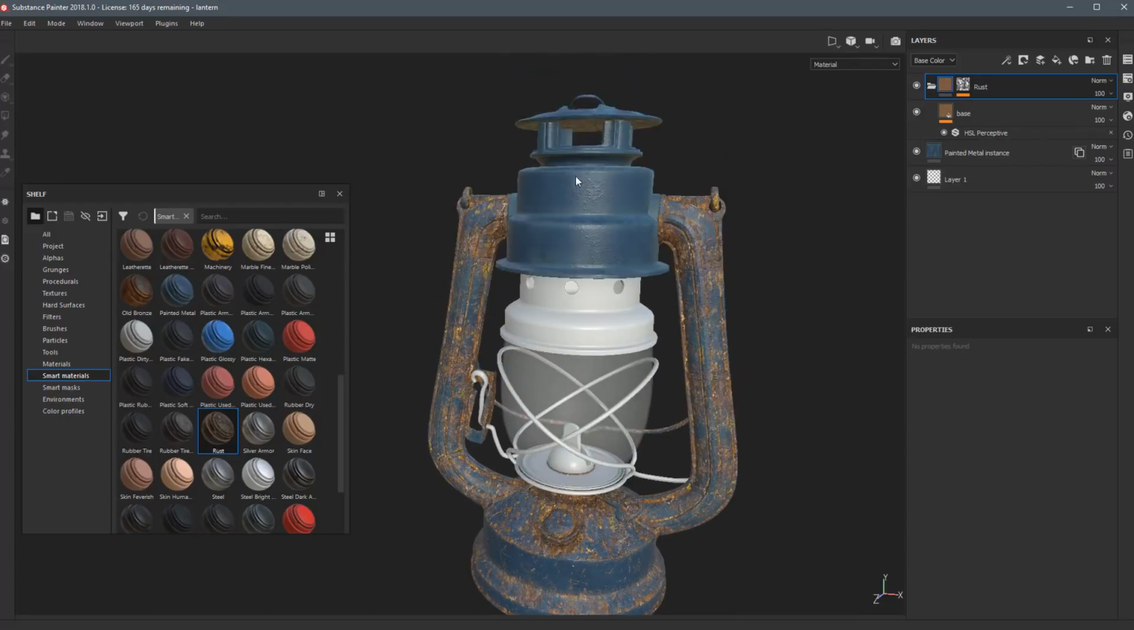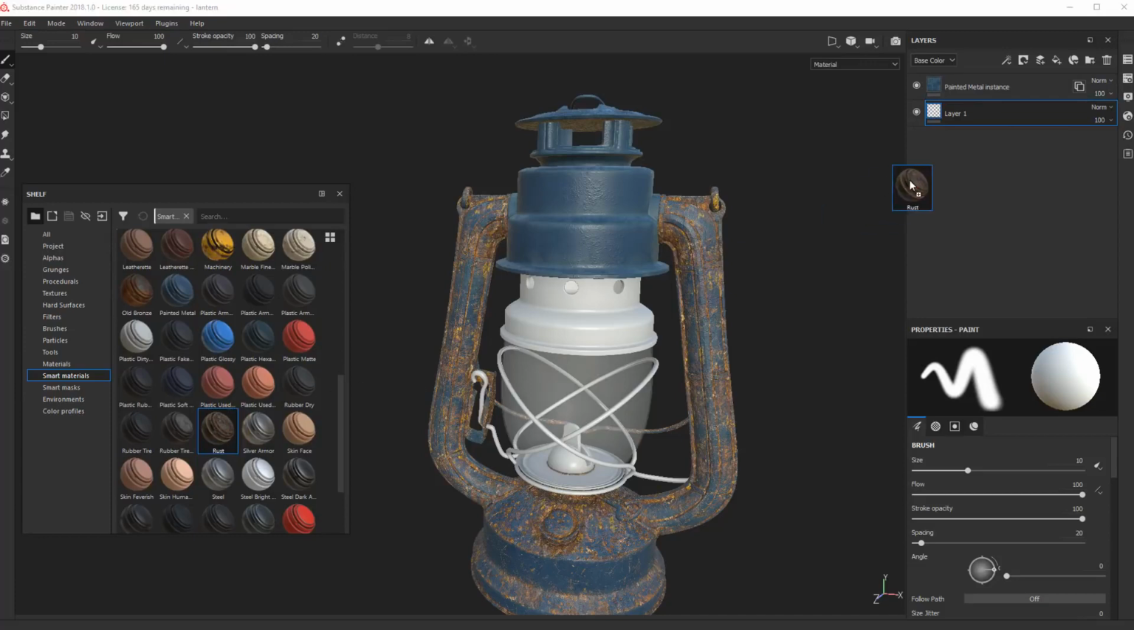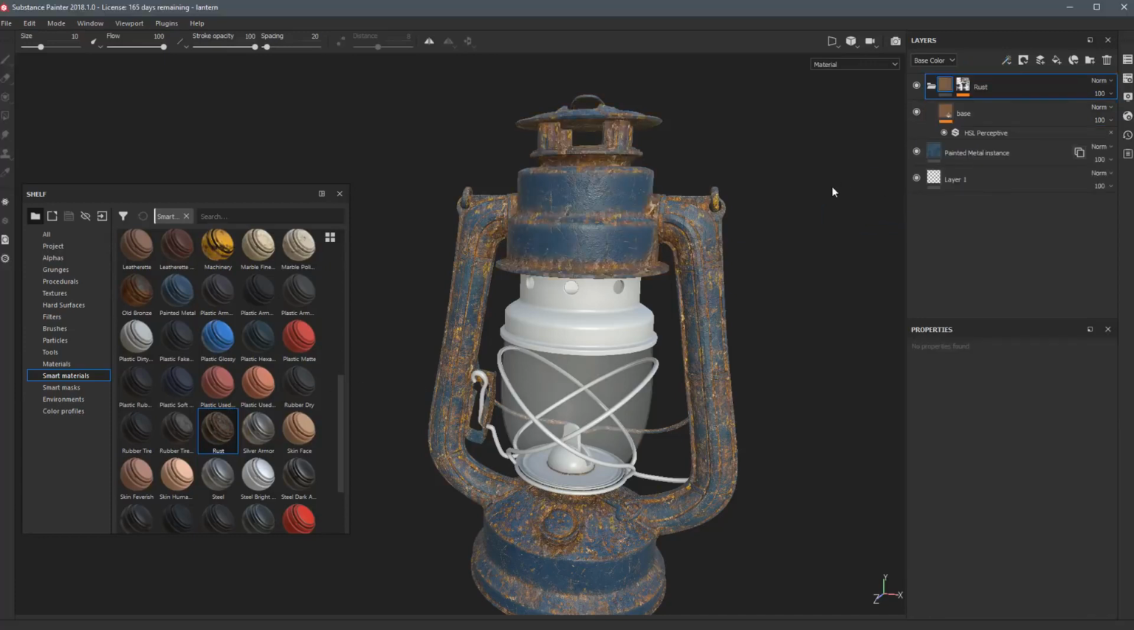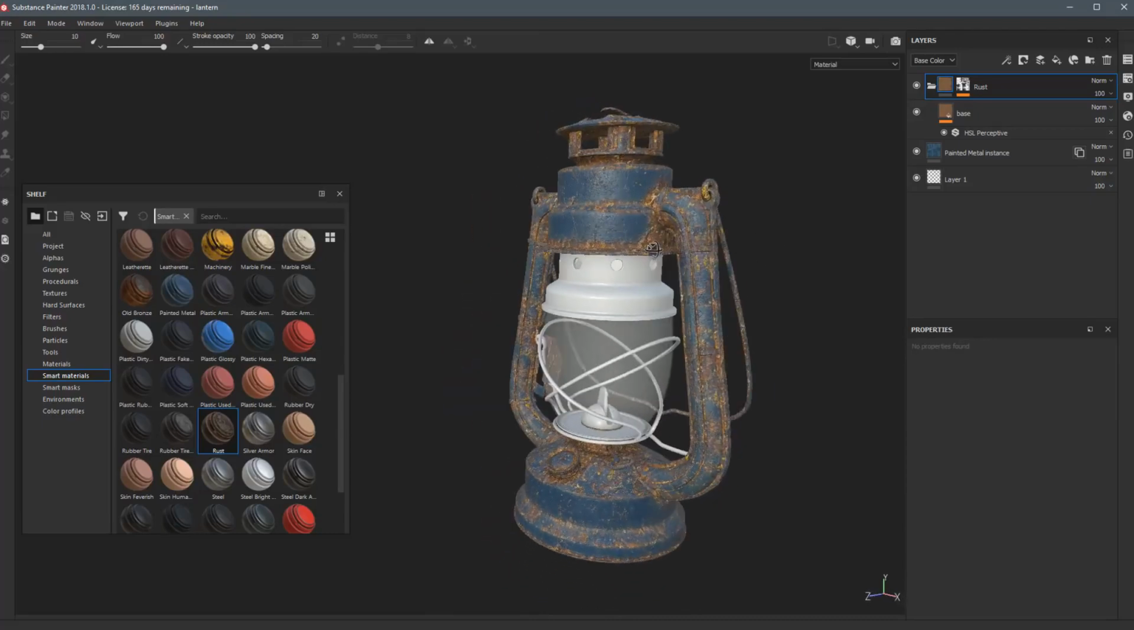Let's select the top texture set, so Control Alt right click. And now we have, again, our painted metal instance. Let's grab our rust, left click, and drag and drop that here as well into the texture set. So now you can see we have the asset fully textured.